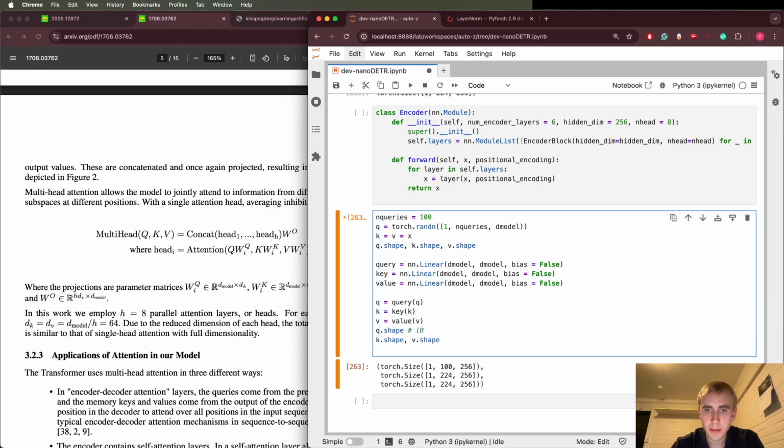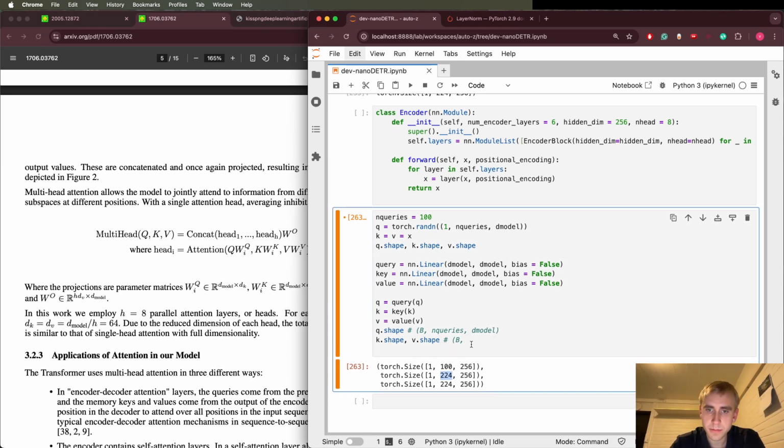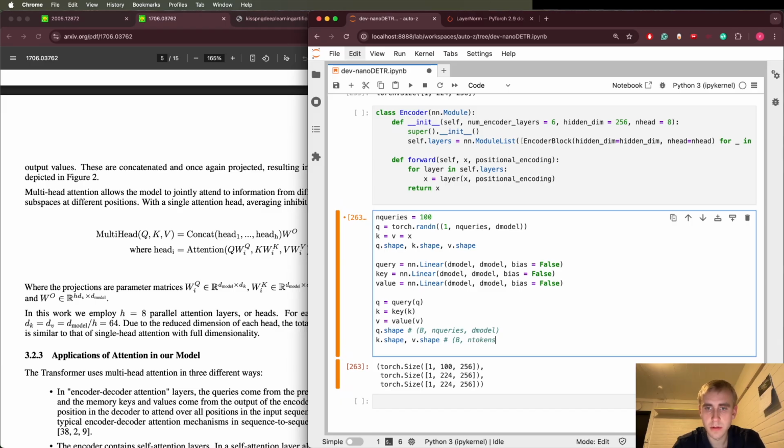So it will be batch size times n queries times D model, and then we'll have again batch size, and then it's the number of tokens from the encoder. So the number of tokens is the number of image patches here, which is 224. This number, and then again the D model.